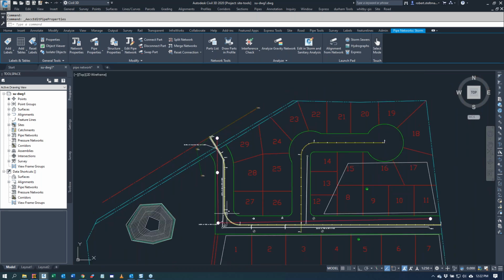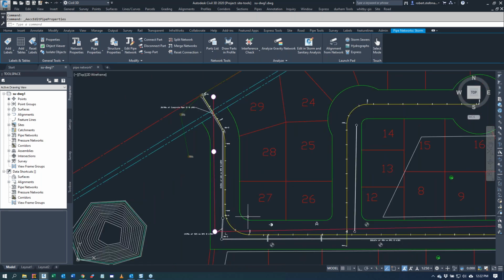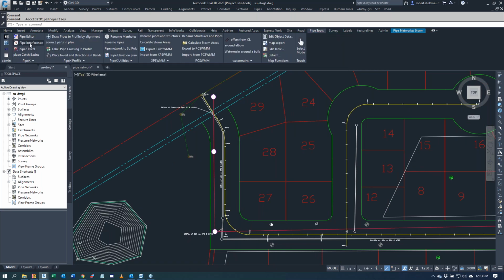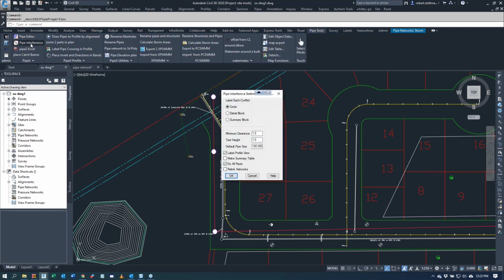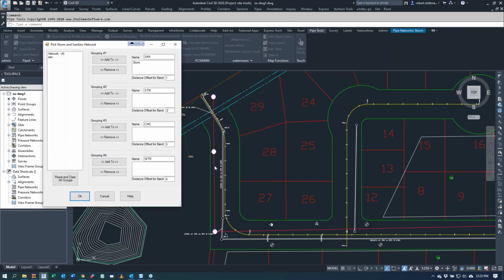Okay, so now we have some crossing pipes, and we want to make sure everything's working. Under pipe tools, we have a pipe interference, and we're going to go a detail block, and we're going to do all pipes, label pro, we don't care about the profile view, and we're going to relink networks. And what this allows us to do is categorize the different networks we have.